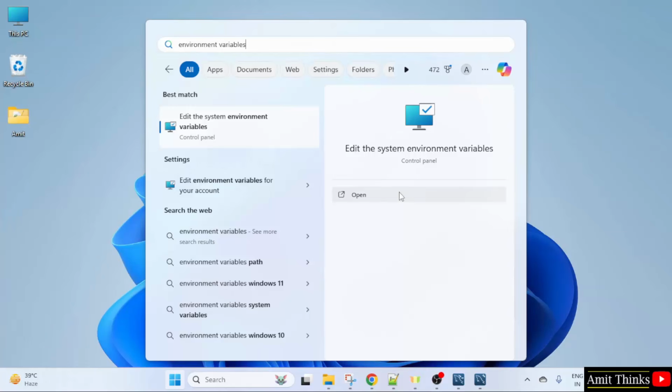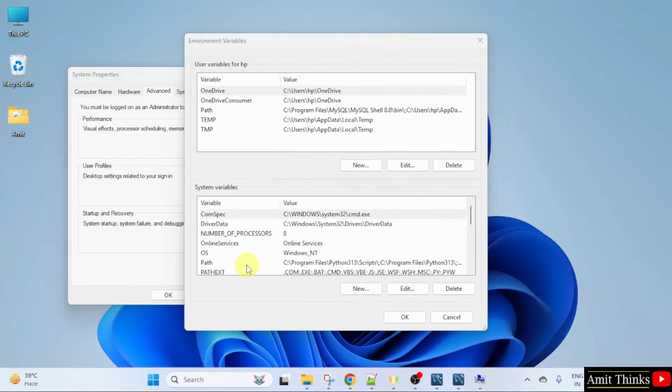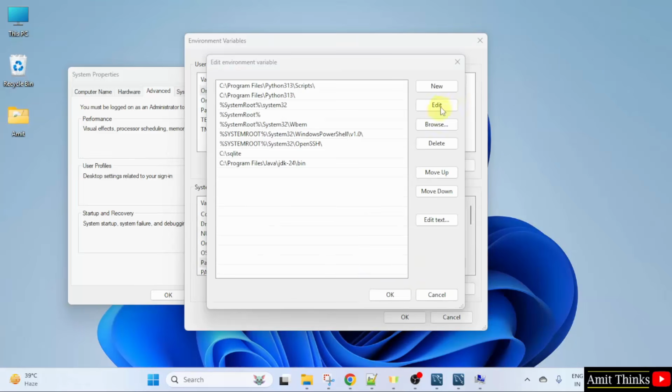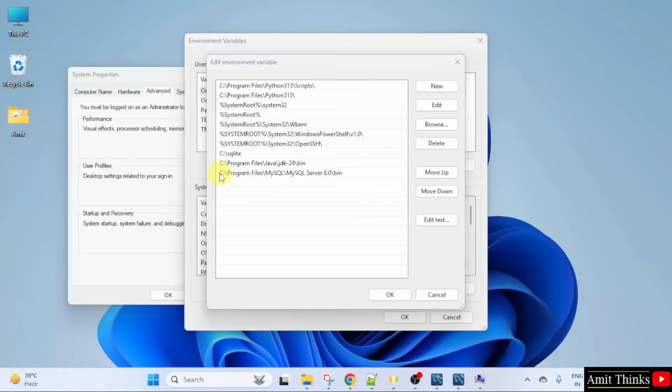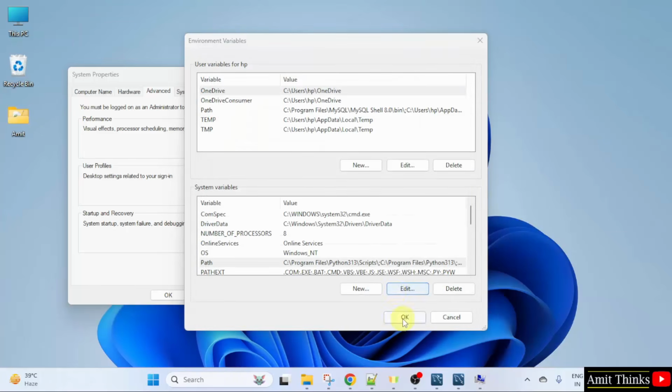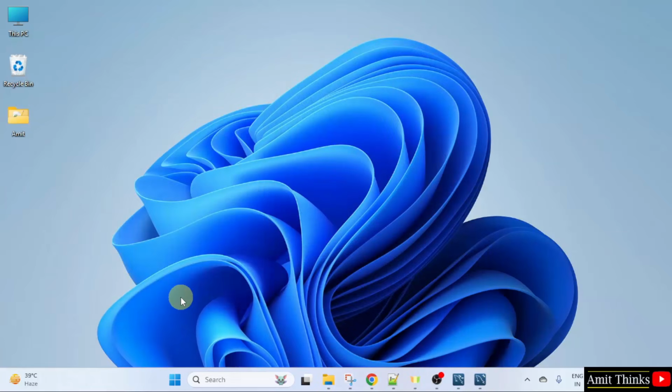Click open. Now under advanced, click environment variables. Under system variables, that is here, double click the path. Now click new and paste the same path. So we have pasted the bin path. Click OK, OK, and the last OK. So we have installed MySQL successfully.